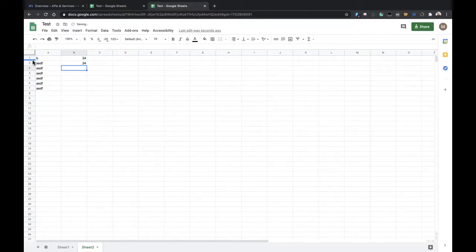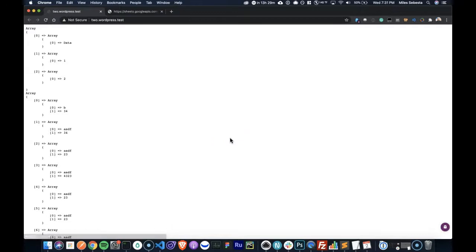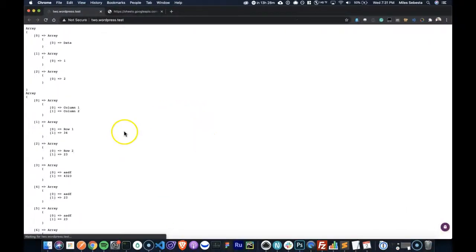But again, let's say you wanted to pull in a lot of data, it would be better for you to do something like this, A through B. So you're making one request, and you'll notice that you're getting the column and then the rows.